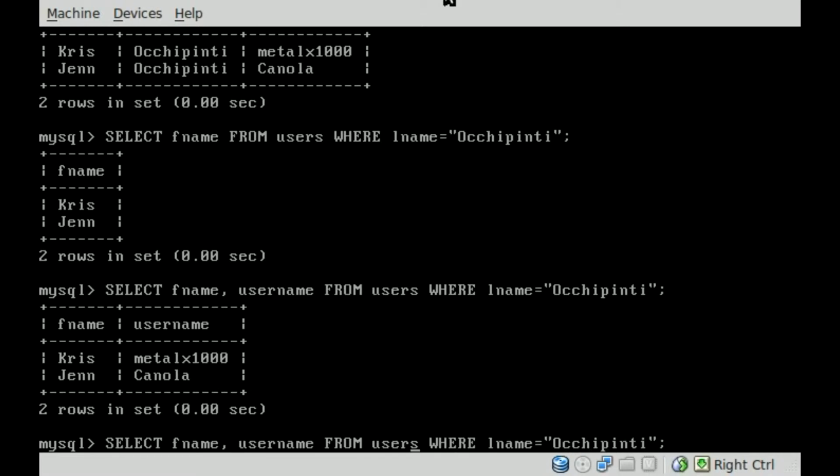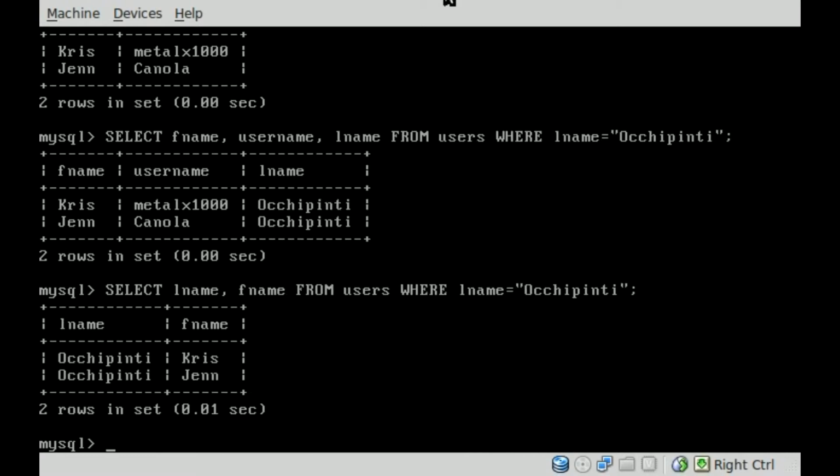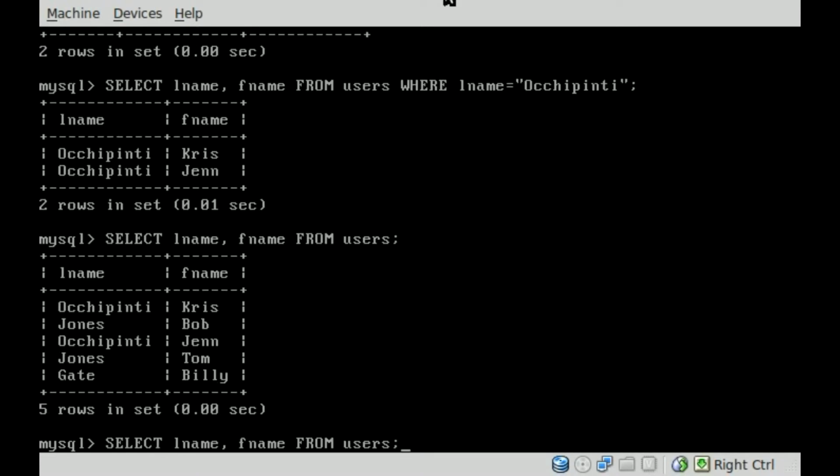We can also, I believe, let's see what happens if I do a comma lname. So there you go. You can see you can rearrange stuff. So in our database, the first column is the first name, but normally you'd want to organize stuff by the last name, so we can go lname, fname here, and it'll list last names, and we can get rid of this search here and just display all users. So there we go.